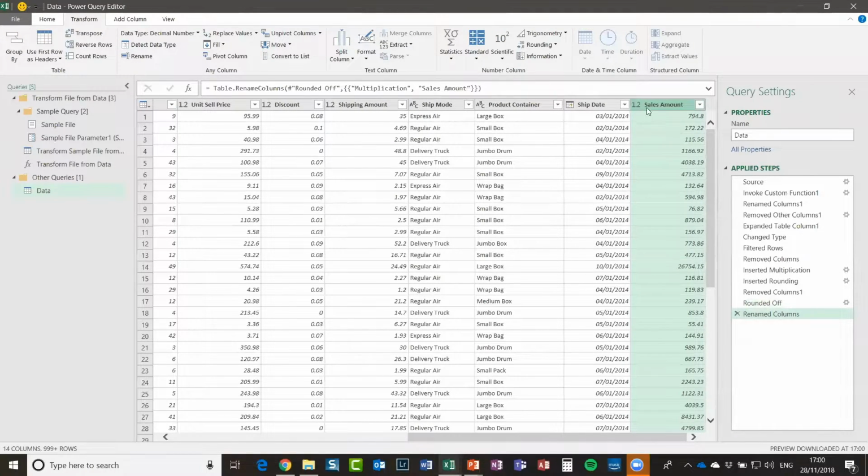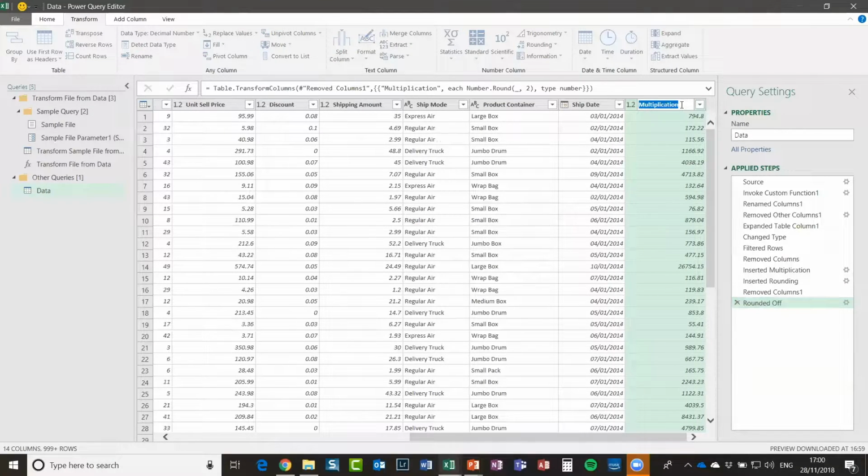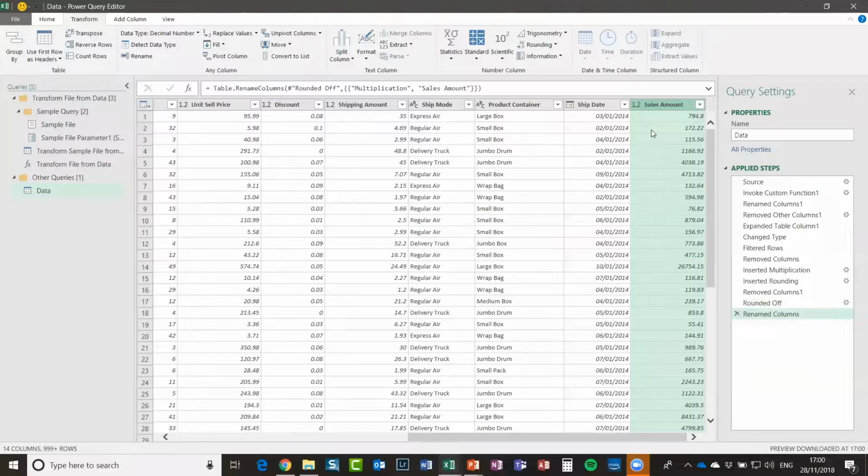Lovely. Now, I don't know if you're noticing, as I'm working through this and doing different things, if you look over to the right-hand side in that applied steps pane, it's telling me all the steps that I've done. So if I wanted to go back a step, so say I wanted to go back and rename the column, I could click on the little cross next to where it says renamed columns, and that will take me back to it saying multiplication. I could go back further if I wanted to and remove these. So as I said, it's like doing an undo. So I'm just going to go back and change that back to sales amount, like so. All right, hopefully that's making a little bit of sense.